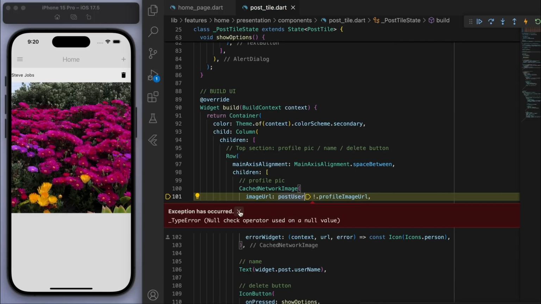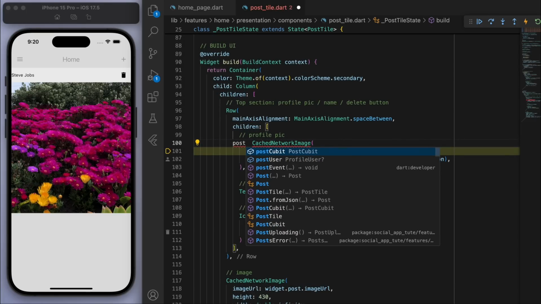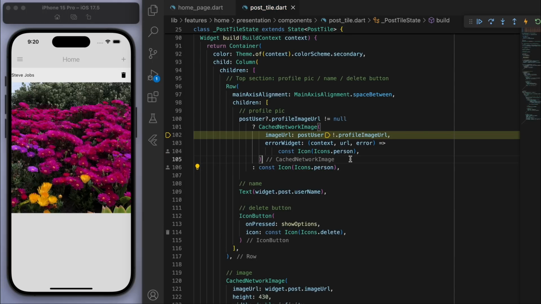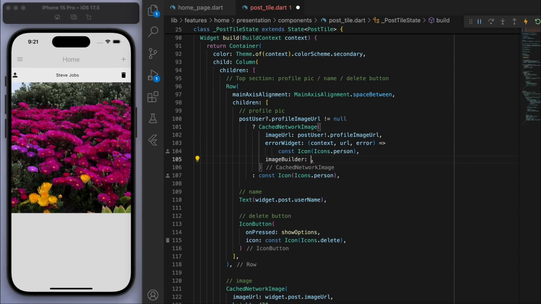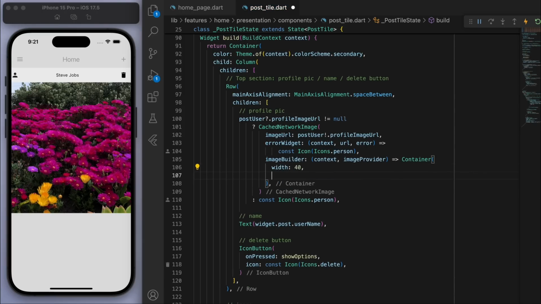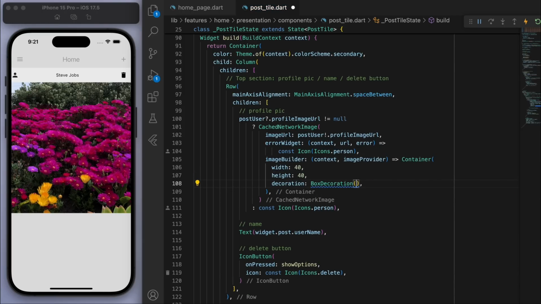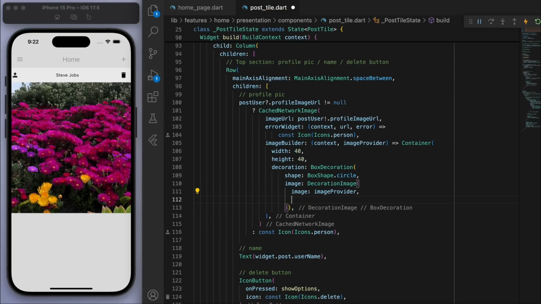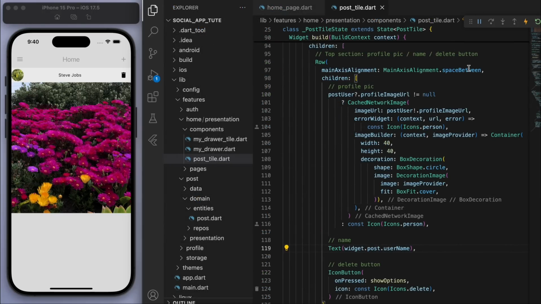And we're just going to need to check, make sure that there is a post user and that person has a profile image. Okay, so if they do, then we're going to return that image, and otherwise we're going to return just an icon. If I save this, then yay, our profile picture is being shown.